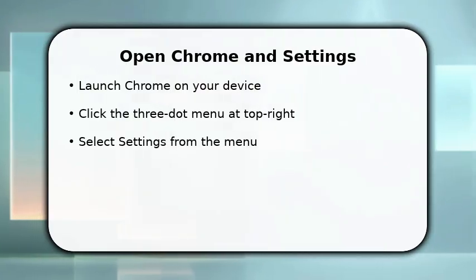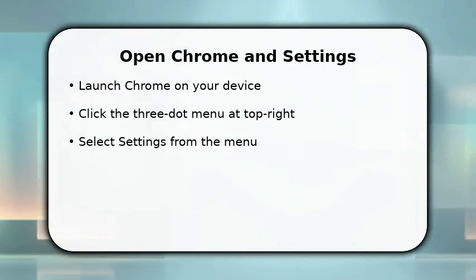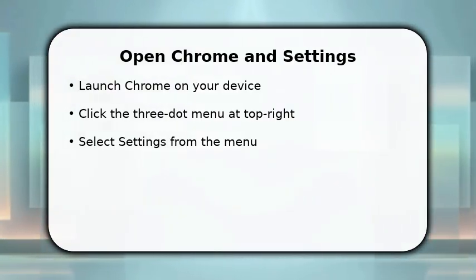Make sure you're signed into Chrome if you want sync across devices. You're now ready to change the homepage target to Google and set startup behavior to open it automatically. Next, you'll configure the homepage and startup page so Google appears when you open Chrome.